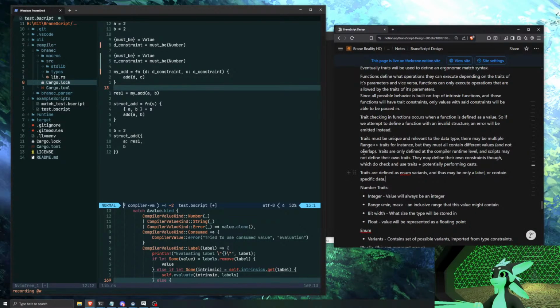Well, see, we needed to decide how we want it to function first before we can actually get it to function.